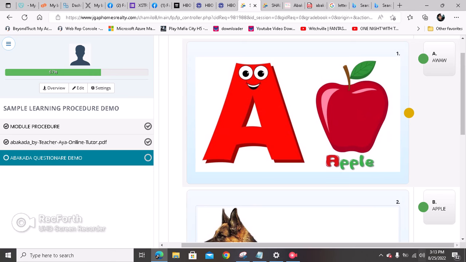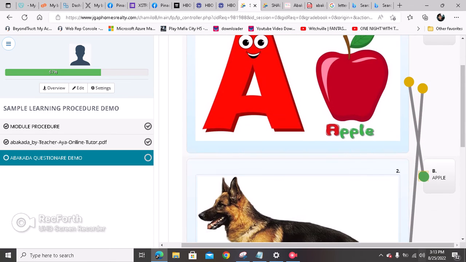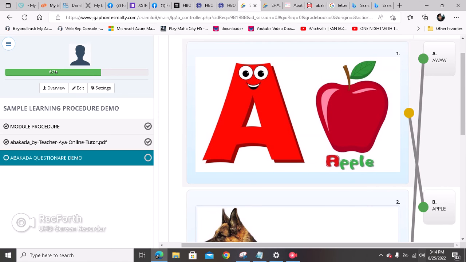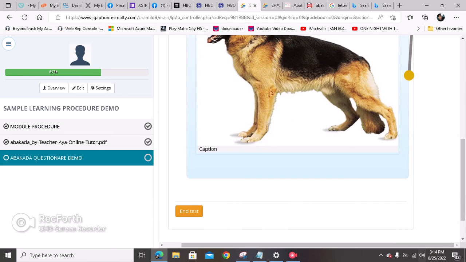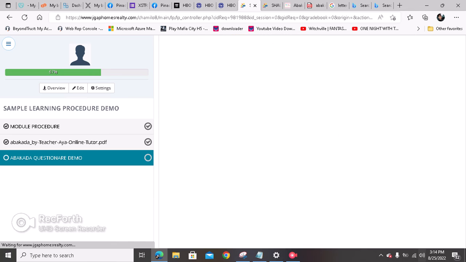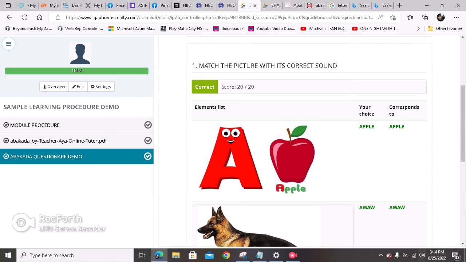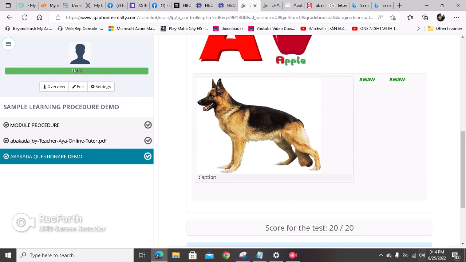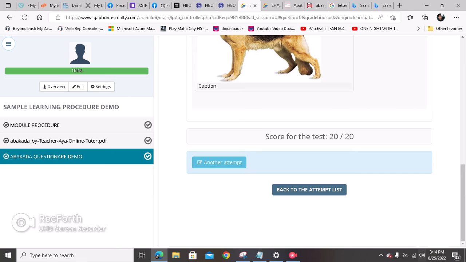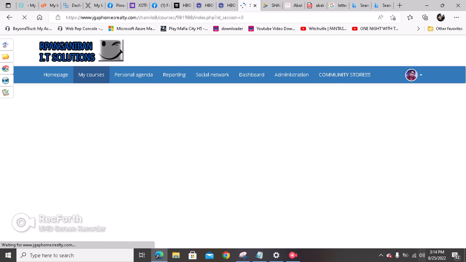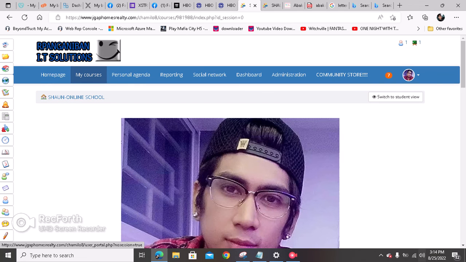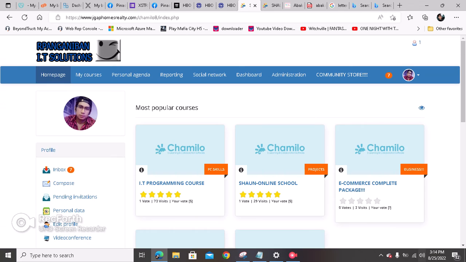So match the picture with this correct sounding. So A is for apple and B is, so that's the process. Then if we check on the answers, so the students already got the test. It is 20 out of 20 scores. So then list the correct answer. And then just go back to this.